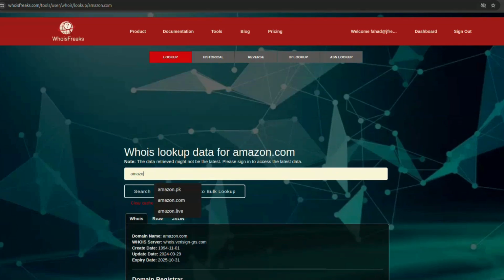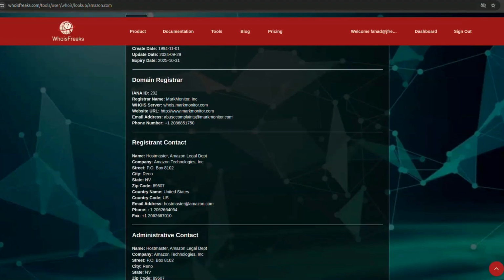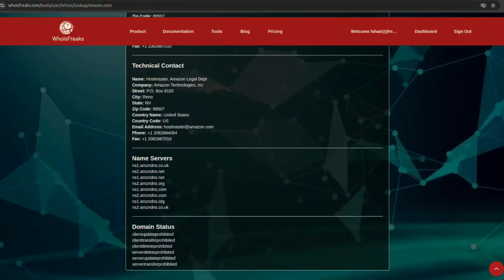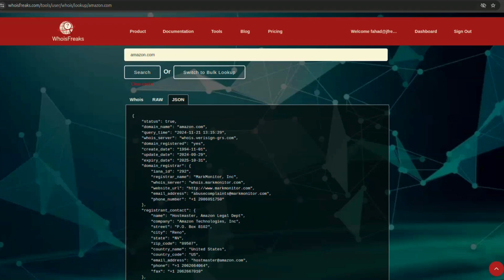First, we open the Whois Lookup tool, enter Amazon.com, and see the public Whois records, including registration dates, expiry date, registrar, registrant, admin, and technical contacts details, domain status, and nameservers.